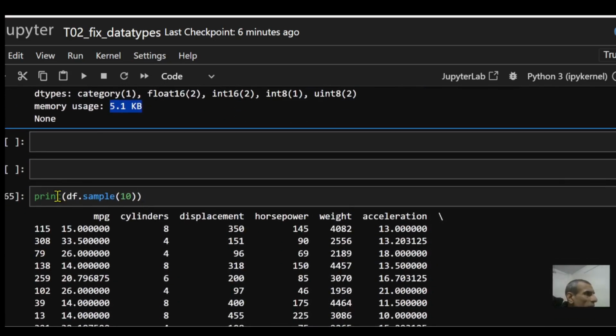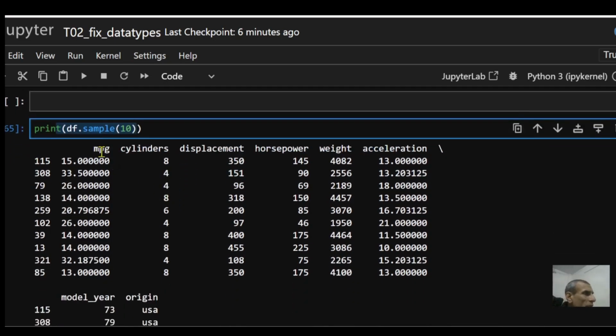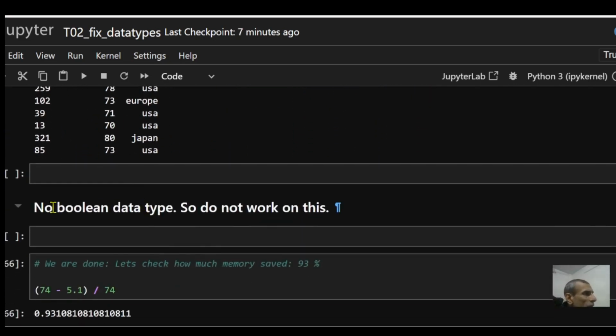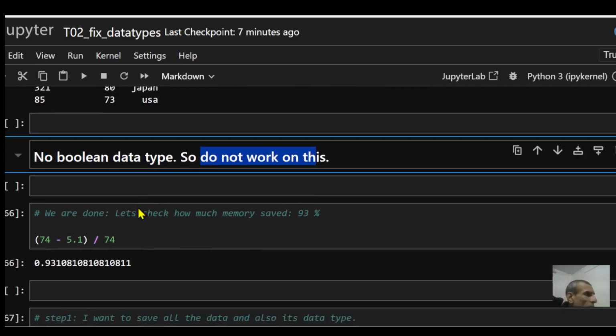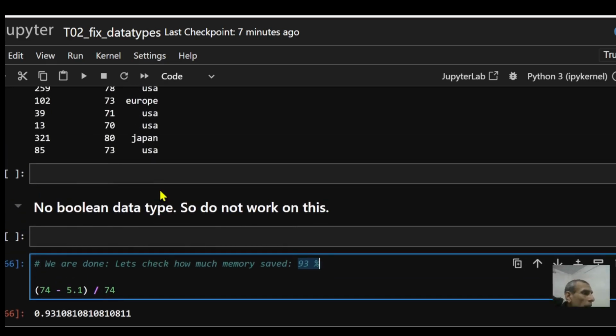So let's print our sample now. I want to see my first 10 samples. These are my first 10 samples. You can see the MPG, cylinders, displacement, horsepower. In this particular instance, there is no Boolean data type, so we don't have to work on this. And we are done now. So let's check how much memory is saved. When you do 74 minus 5.1, divided by 74, the answer comes out to be 93%. So there is a 93% reduction in your memory.